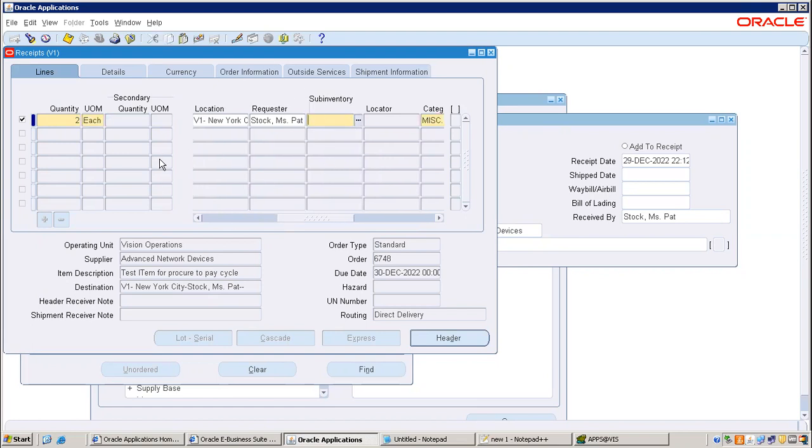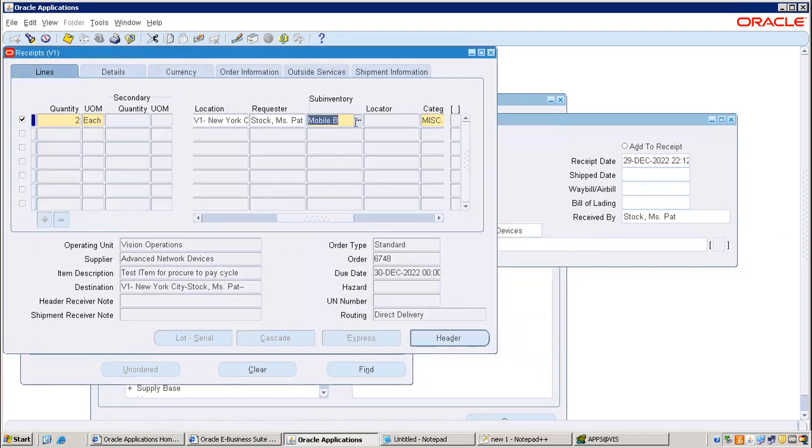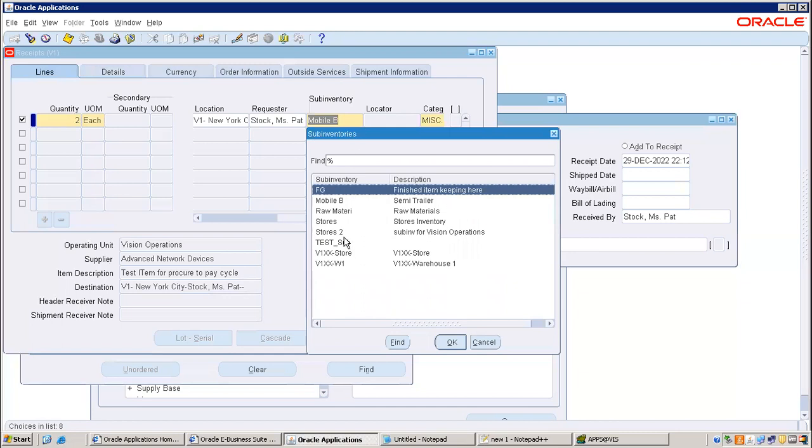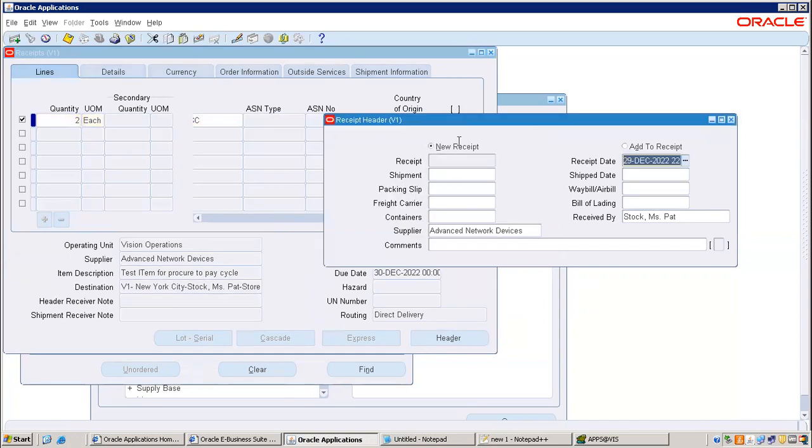After receiving the goods, we are making an entry in sub inventory, mobile, or any other stores. Header, because it has to generate the receipt number over here. Click on receipt number. This is 9121.